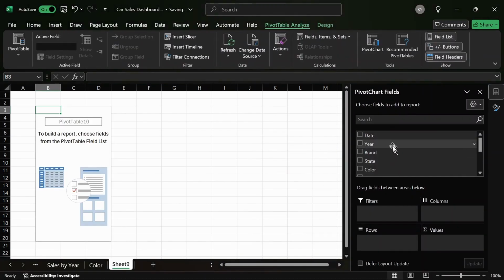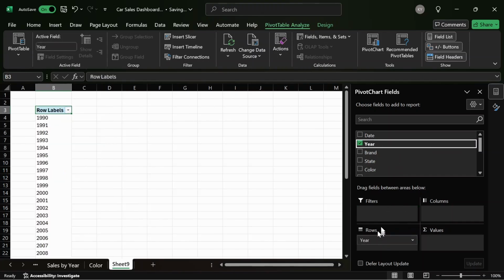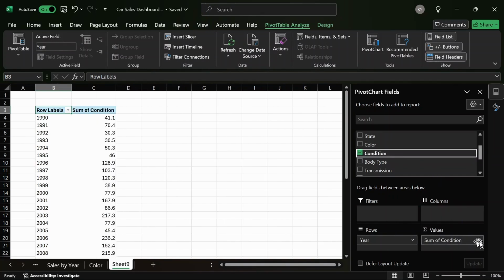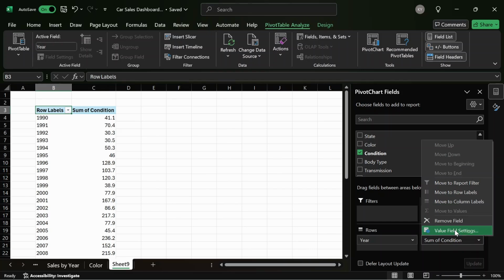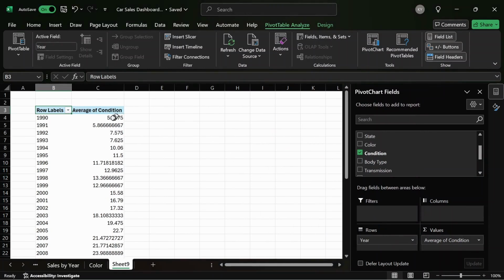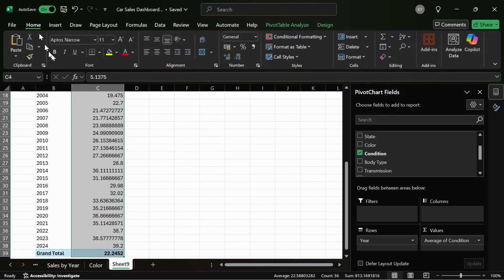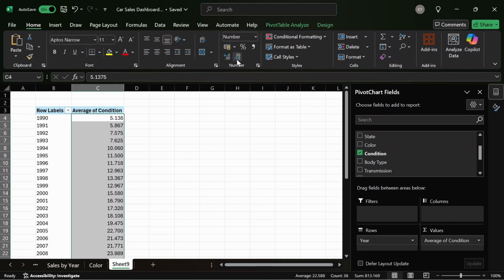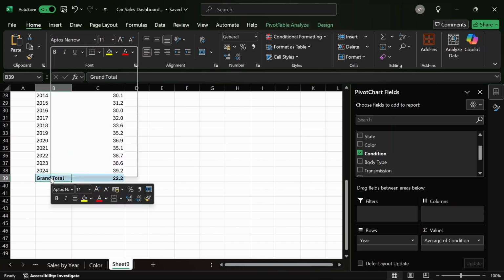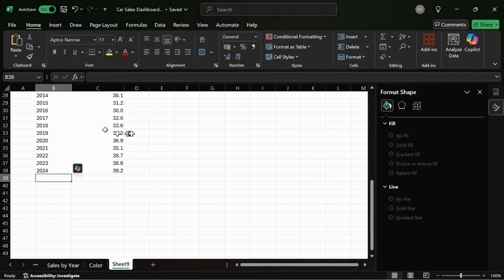Then we're going to select here, drag it to rows. We're going to select condition and drag it to values. Now we're going to select this drop down here, go to value field settings, select average, and OK. I'm just going to change the decimal points to just 1 decimal point. So Control Shift down, and I'm going to go to home. I'm going to reduce decimal places to just 1 decimal place. And once again, I'm going to come to grand total, right click, remove grand total.